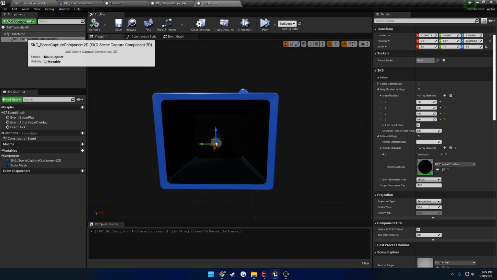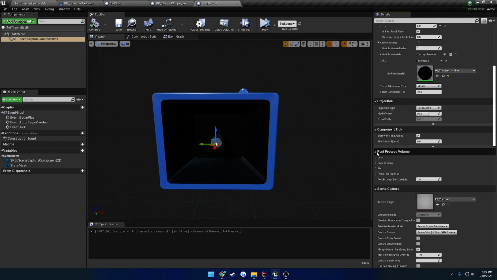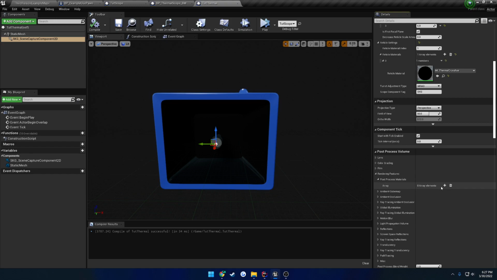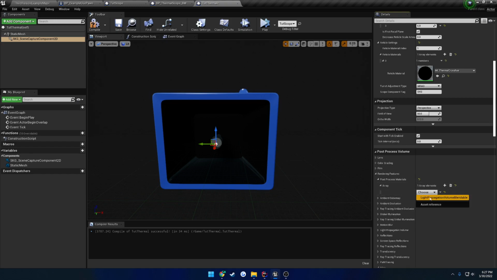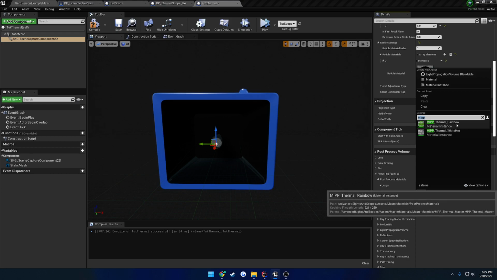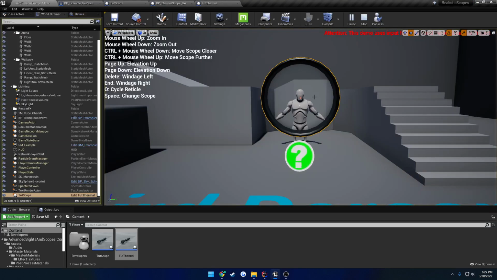So the way you do that, click on the scene capture component, scroll down to post process volume, go to rendering features, post process materials, add an element. We're going to choose asset reference. And for the dropdown, if you just search for MIPP, you'll see all my materials. So we have two, one for white and one for rainbow. So we'll select the white hot and then try it.